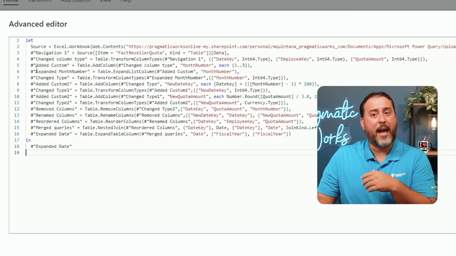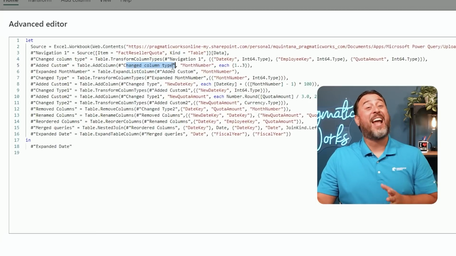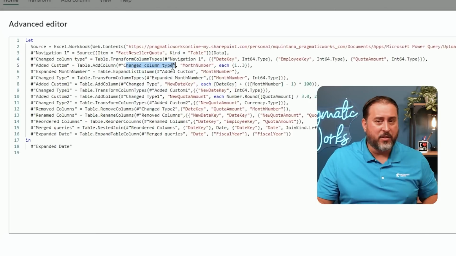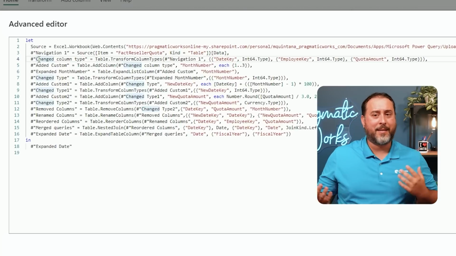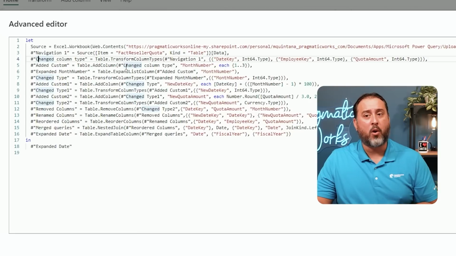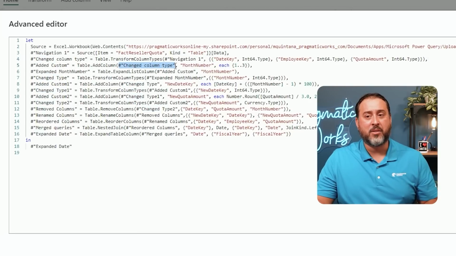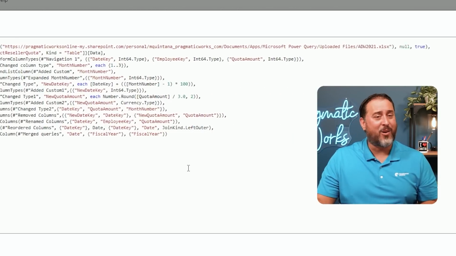The new step is called added custom. It's doing an add column transform, and you can see it's referencing changed column type. Now, if for any reason your step that's prior to this, for me it's on line 4, is called something else, maybe you are messing around and it says change column type 1 or 2 or something, if you want this code to work, all you need to do is make it so that this piece of code right here matches whatever the name is right here. That's it. So if for some reason it doesn't work, that's all you need to do.